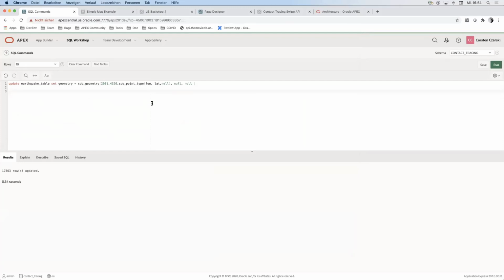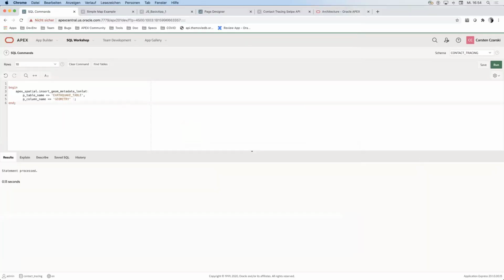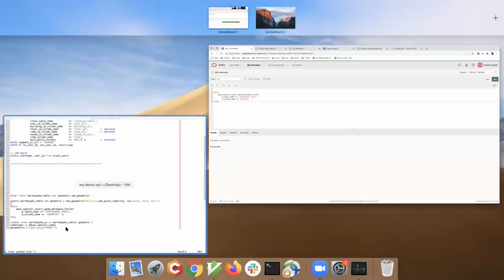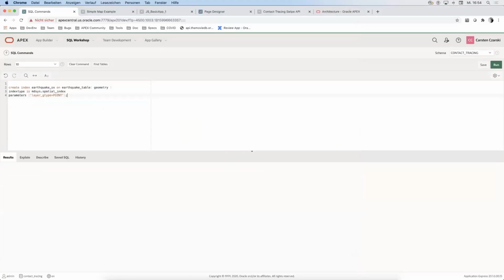Done. All right. Next thing is we want to have a spatial index, right? This is the Oracle Spatial 101. You first need to create metadata for your spatial table, then you need to create the index, right? So let's first create the metadata, and then let's create the index. And I think in a few seconds, we are there. Here's our index. So the table is prepared.